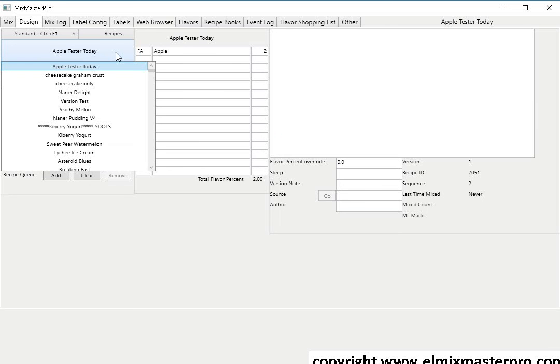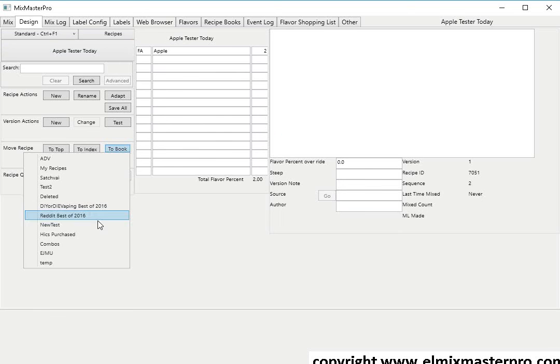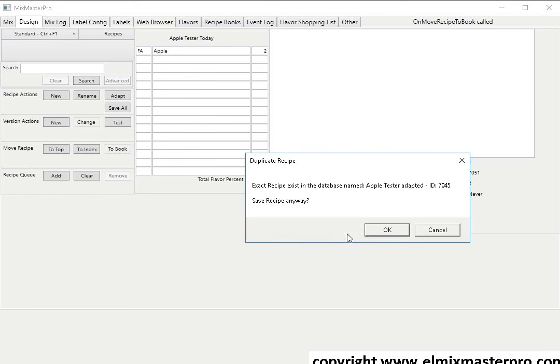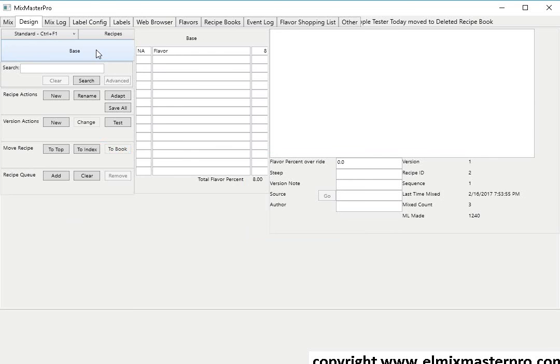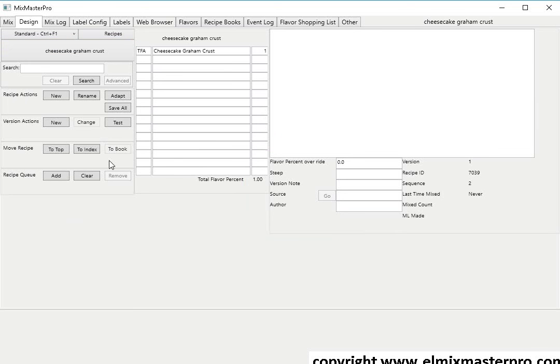Running a little slow for some reason. Anyway, I don't need this recipe, so I'm going to move it to my deleted recipe book. I have a few others that I was testing with a little while ago. I'll go ahead and move them over to the deleted recipe book.